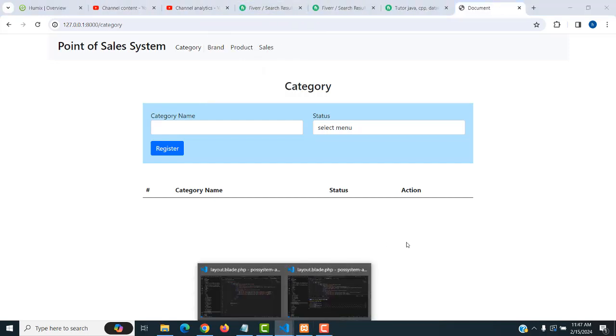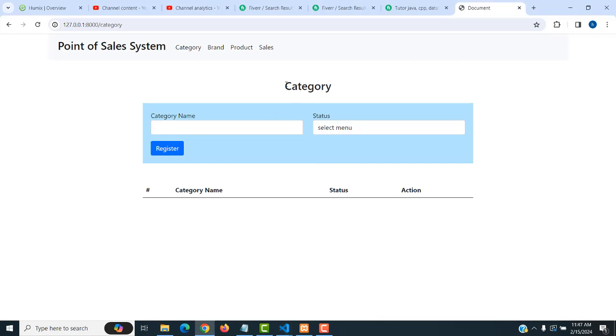In our last class, we saw the category part. Here we have displayed the category and everything. Now I'm going to register a category, which is a TV. I'm setting the status to true and clicking the register button. Let me see whether the record is added. Yeah, the record is added successfully. It will be successfully viewed in the table.